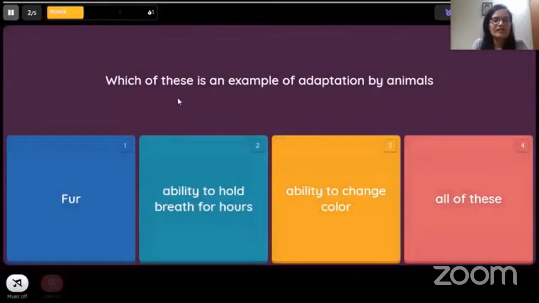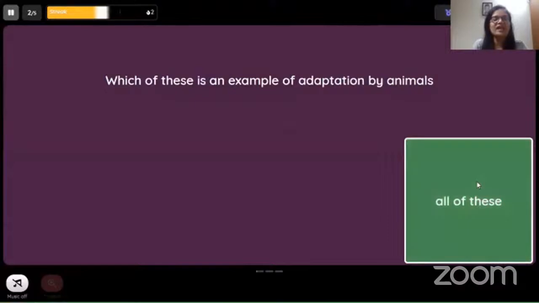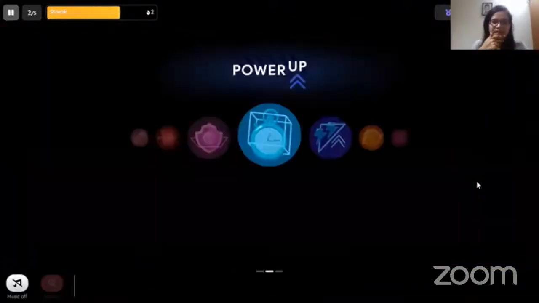Next question. Which of these is an example of adaptation by animals? Fur, yes, fur is one. Ability to hold breath for hours, yes, multiple animals do that. Ability to change color, yes, again, animals do that, for example, the chameleon. So all of these. Different animals adapt different things.